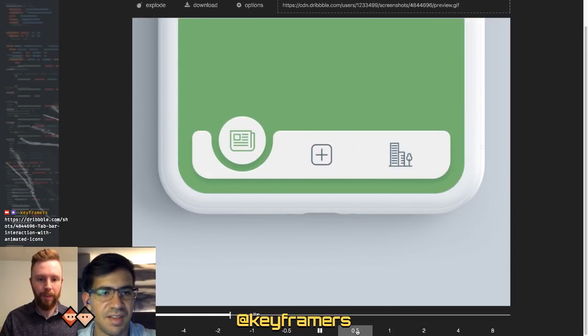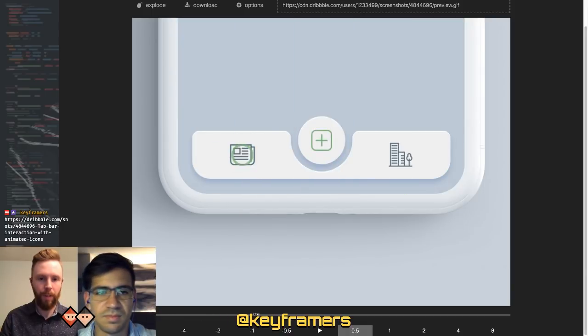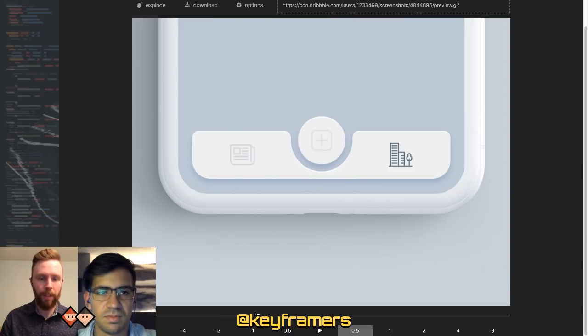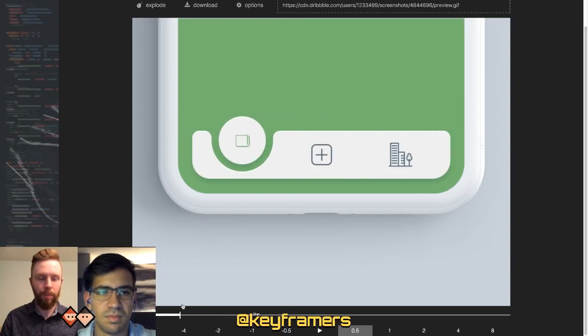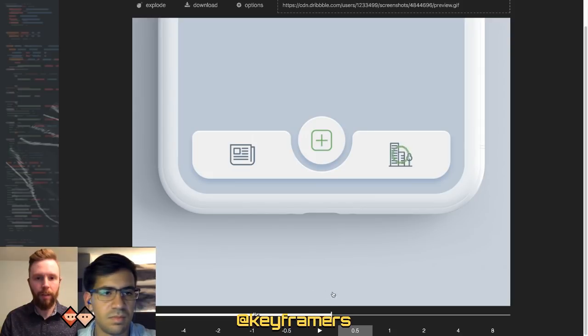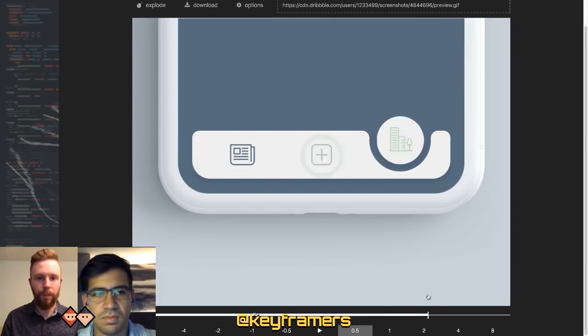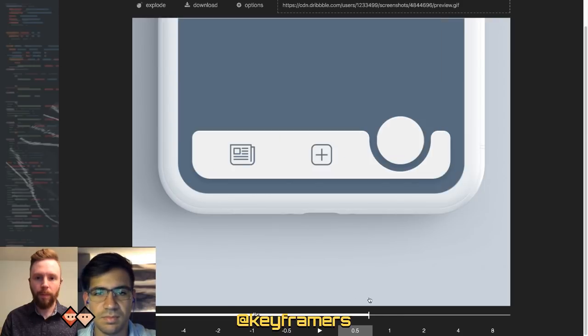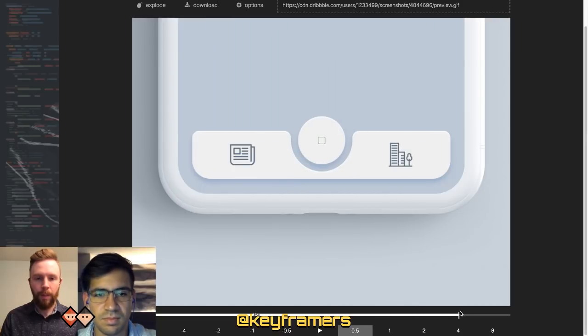So let's take it a little bit slower here. I'm just going through it in GIF Scrubber. When an icon is clicked, the cutout slides over and the icon pops in, and the background is shifting as well to indicate what tab you're on. All right, shall we get into the code then?